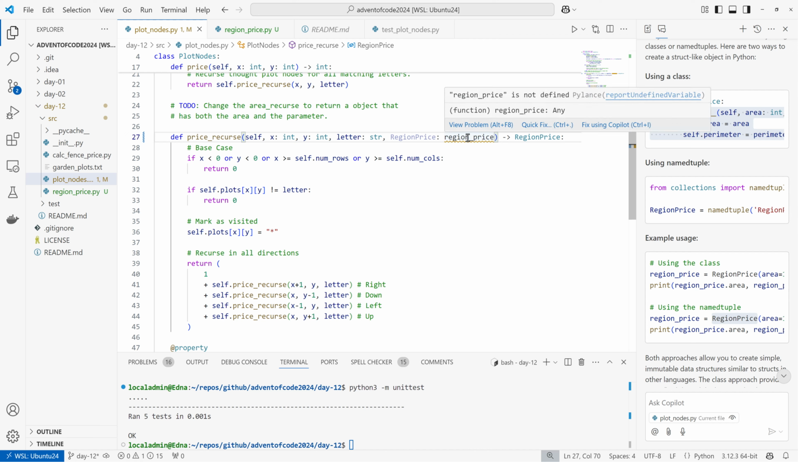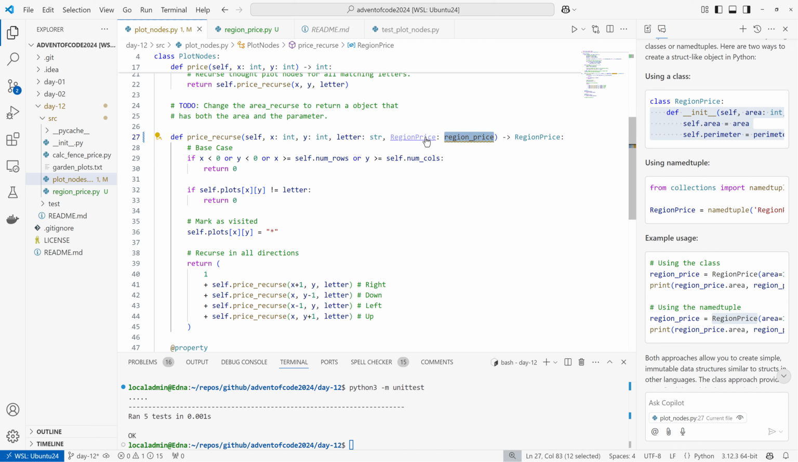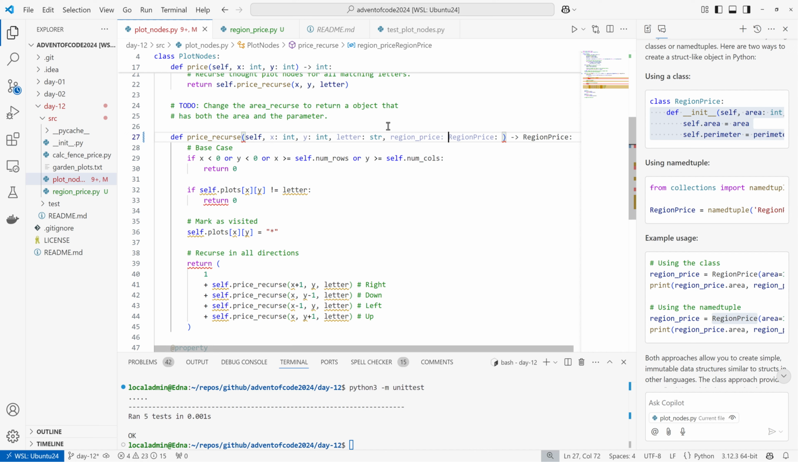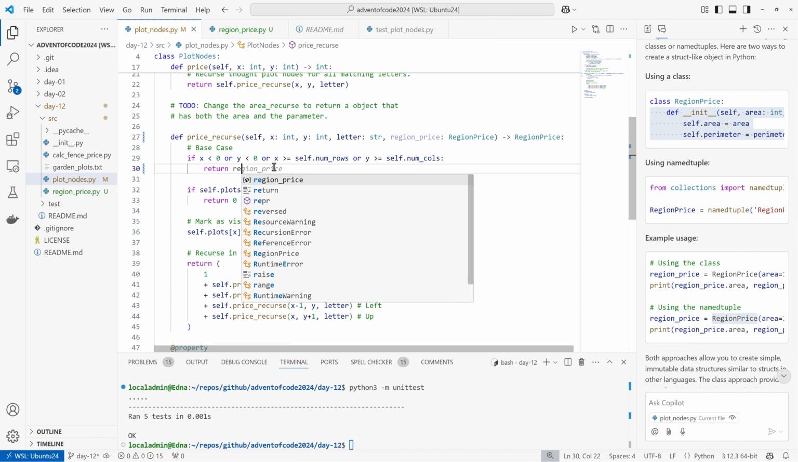Just not used? Region price is not. Oh, I have this backwards. This is what I need to do. There we go. Okay, so region price. I'm just going to return a region price all the time. For now, let's not worry about the parameter. The equivalent of adding 0 is just to return the current region price.